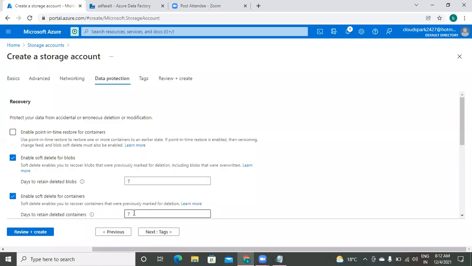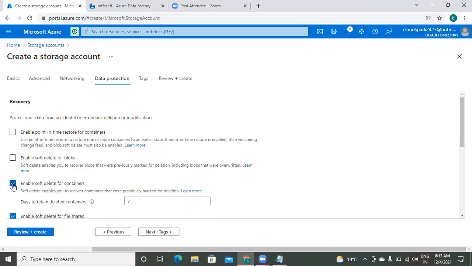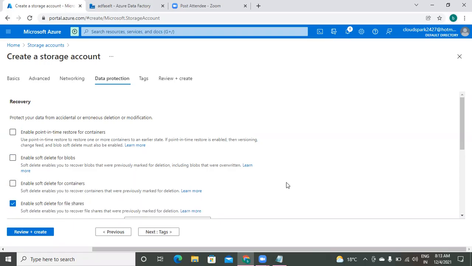Okay, charges will be additional. So here directly you can disable that. Understand? If necessary, disable this also, file shares also. Later we will see the concept of file shares. In that way, at the time of creating only you can disable that.